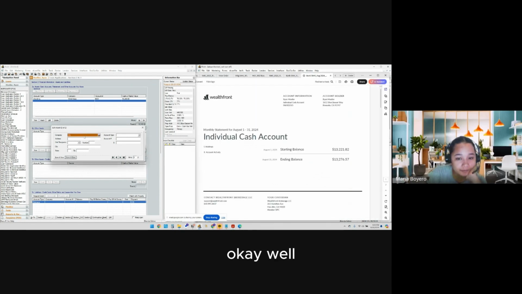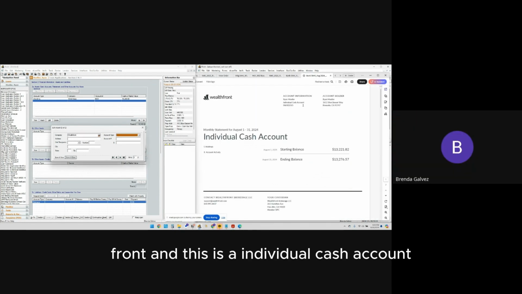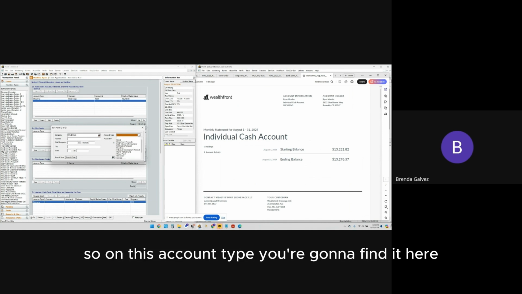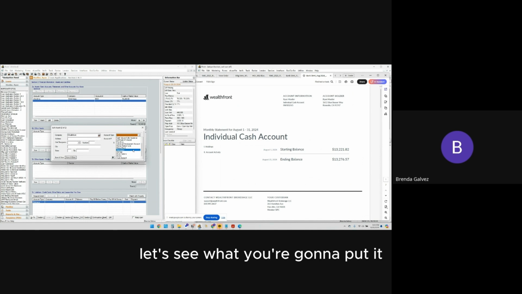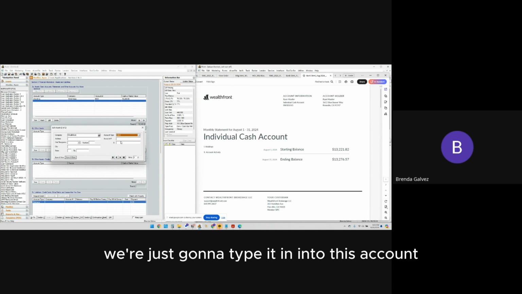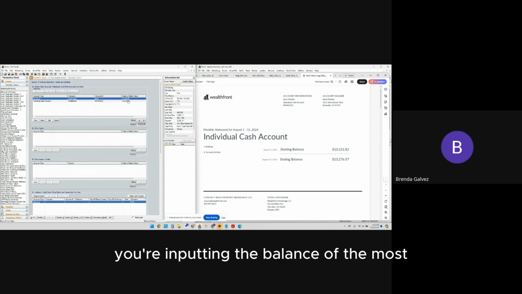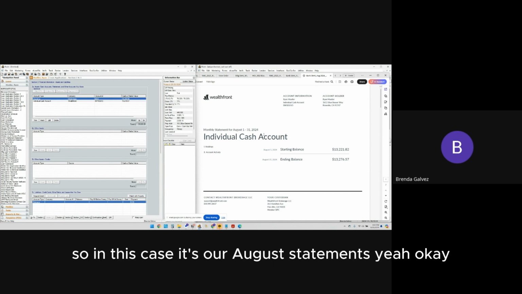Wealthfront, and this is an individual cash account. On this account type, you're going to find it here. Let's see. We're just going to type it in, individual cash account. And always make sure you're inputting the balance of the most recent statement. In this case, it's our August statements.